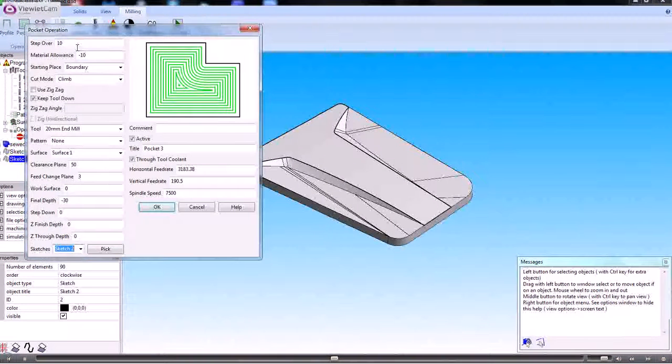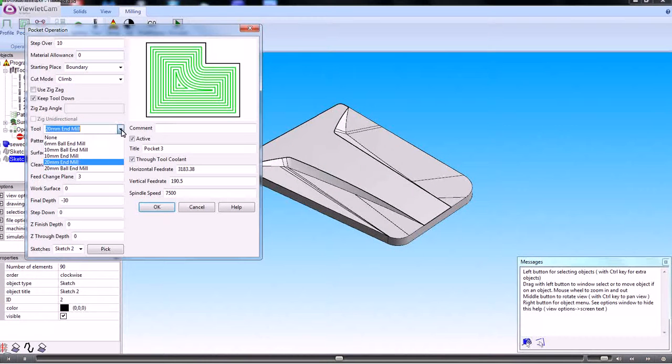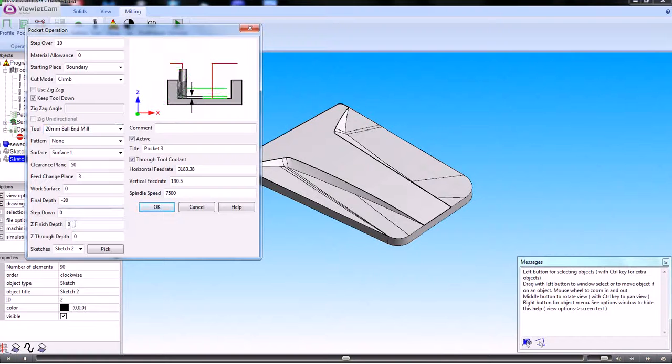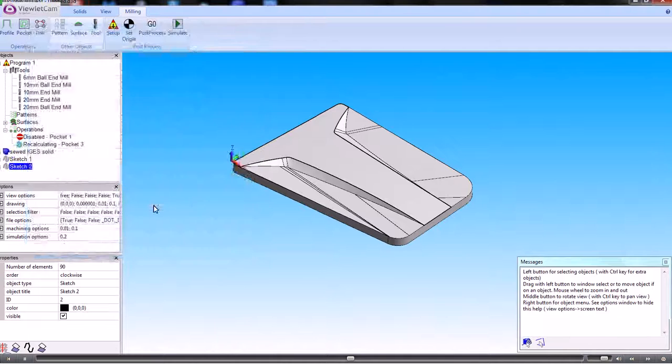Pocketing operation, material allowance 0. The tool is a ball end mill. Set the depth, set the finishing depth if we need to, but in this case it's not going through the part, so we don't need that. Yep, so I think that's that. So that will now recalculate the top surface.